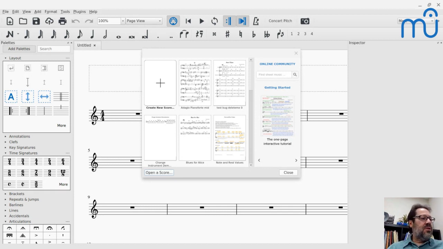Oh, the screen cleared. Oh, okay, never mind. I know what that's about. Give me 1 second.